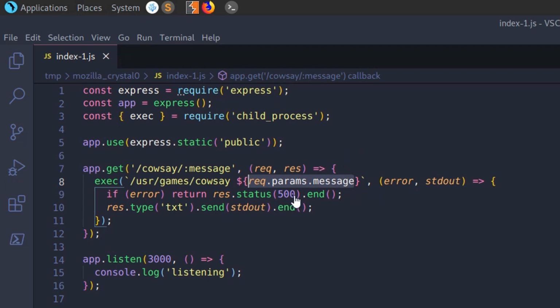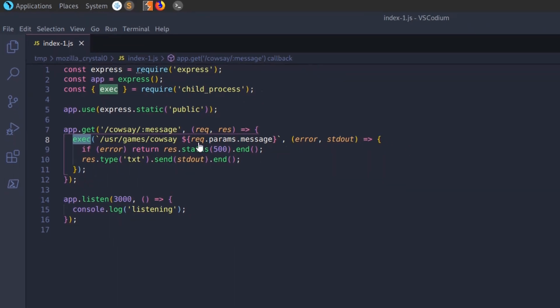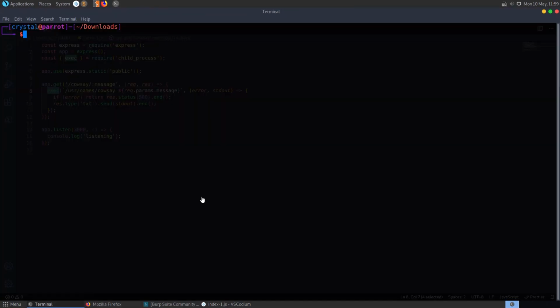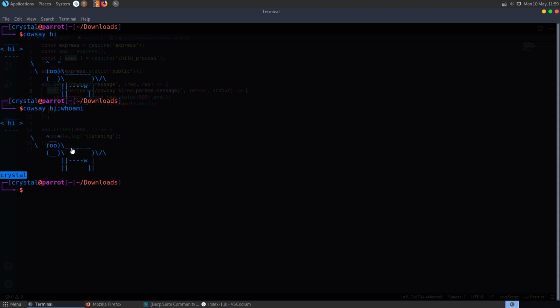We're not checking for any characters which could allow command injection, and we're calling this dangerous exec function, which is dangerous whenever you're taking user input. We could test this out locally as well and try cowsay hi. You can see we get a picture of a cow. If we do some injection here and add whoami, you'll see that it's appended the whoami command to the cowsay hi command.